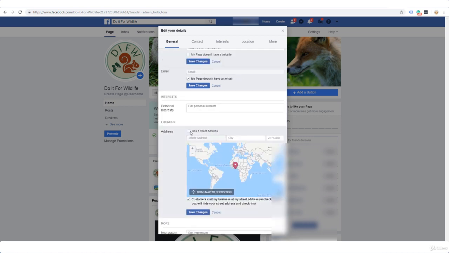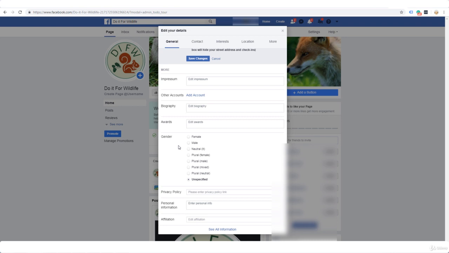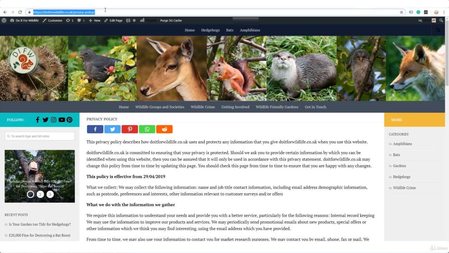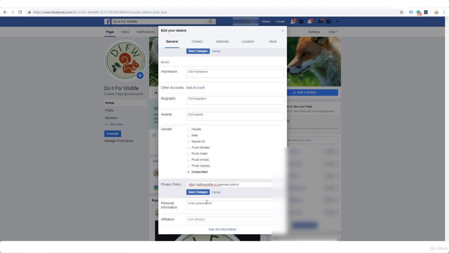Untick has street address. And gender, you don't have to put anything here. You can leave it unspecified. It's not even relevant to my blog. It may be relevant to your blog if it's a personal blog, but you don't need to put anything in there. Privacy policy. Now here's where you can enter the link to the privacy policy on your blog. Now let's make sure we save all the changes.